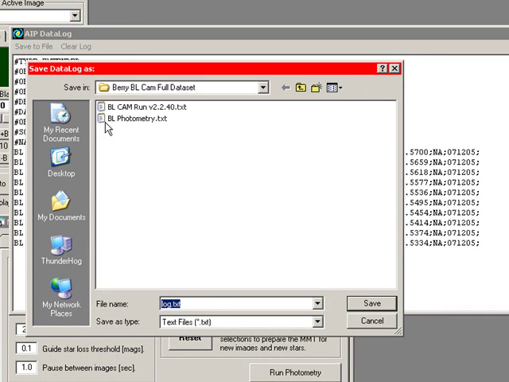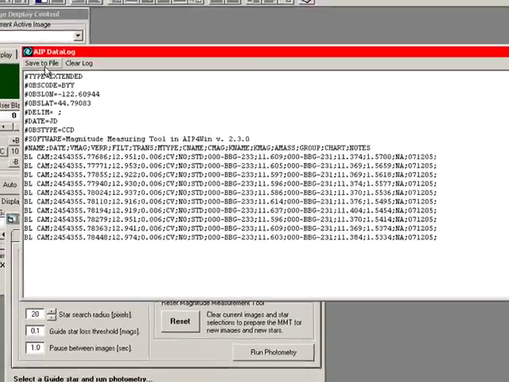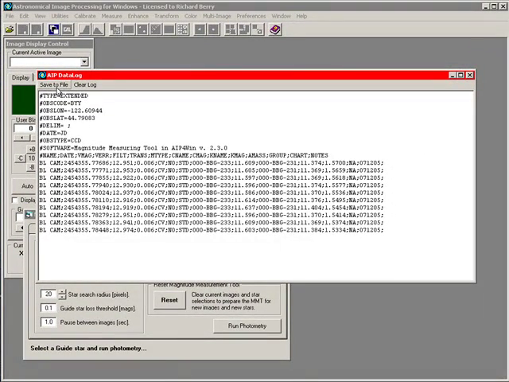Save that to a file. I simply click on Save to File and then save it under a file name. This file can then be sent to the AAVSO.